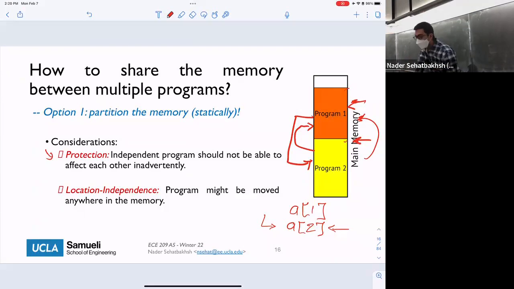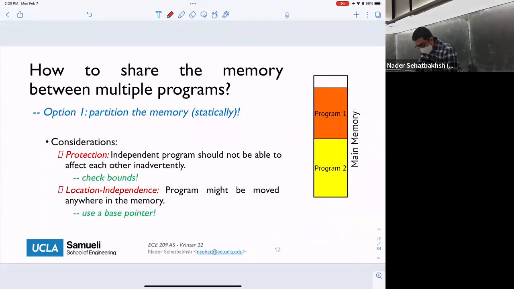Okay, so these are the two things we want. For now, let's assume that you just statically partition the memory into two pieces, and that we only have two programs, right? So how do we get these two things that I just mentioned? The first one is by checking bounds. Let's say this is the way that we partition this memory. Program one is only allowed to access memory within this range. If program one tries to access something outside this range, we're gonna block that request.